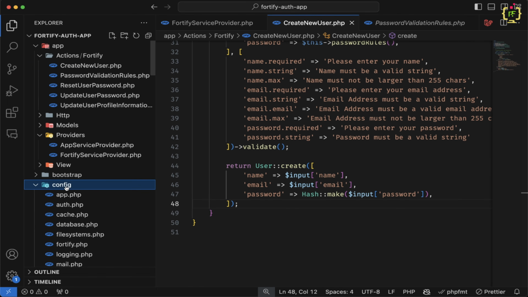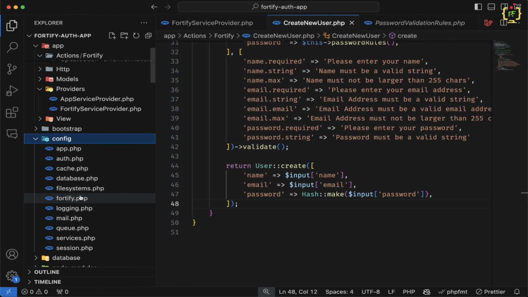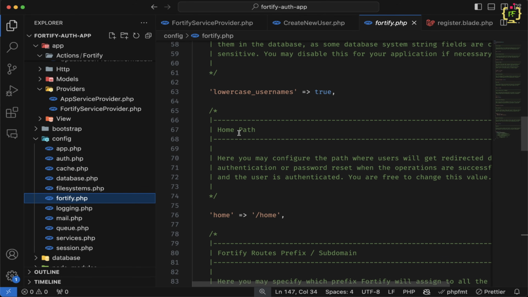If you check the config folder, inside the config Fortify, we can see the default route is the home route. So after the successful login or authentication, this will redirect to this home route.